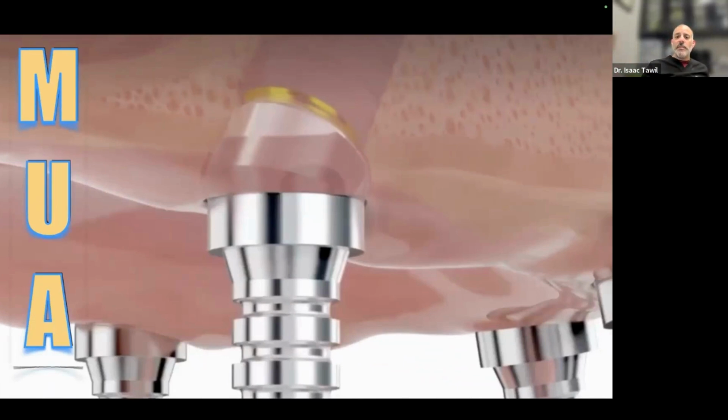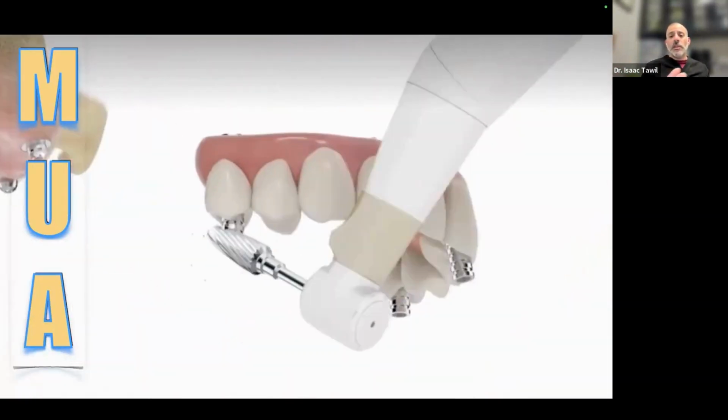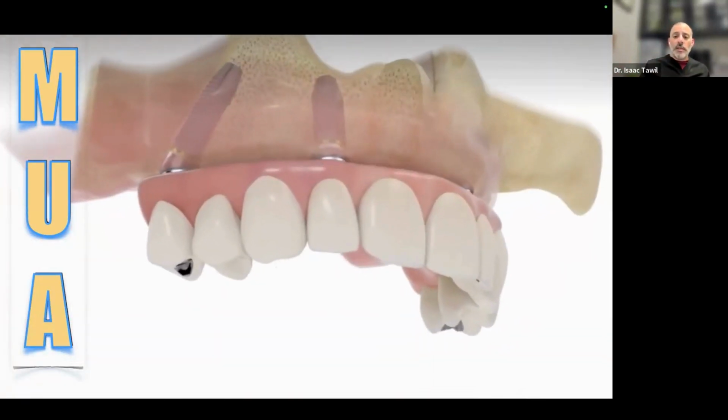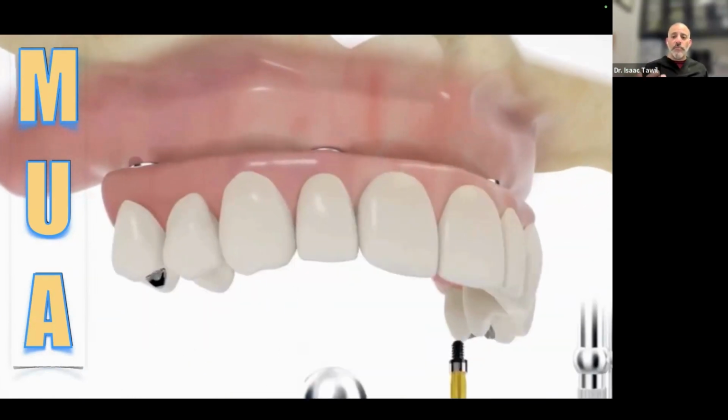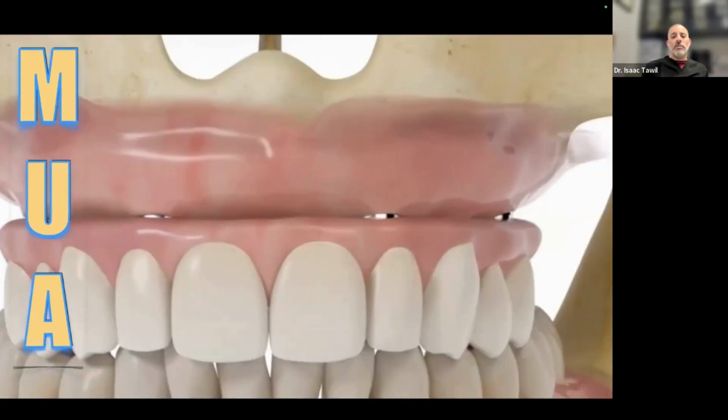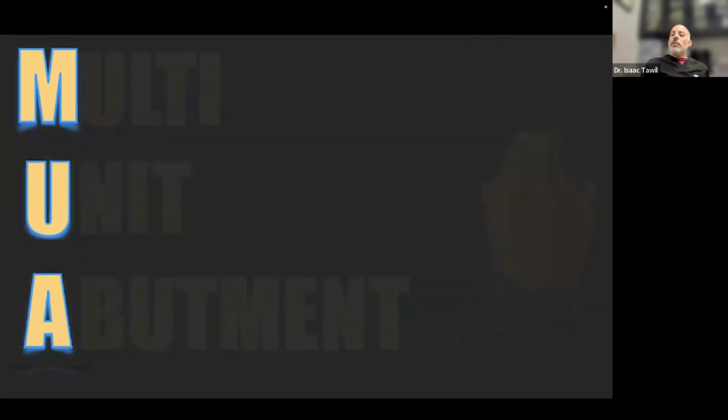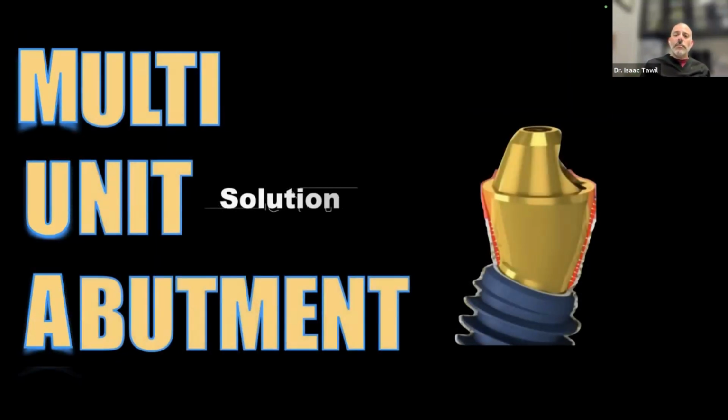Maybe I want to temporize them same day using some passivity that I can get because I have a proper line of draw using the multi-unit abutment. So this really takes me to that next step where I can do immediate provisionals, whether they're prefabricated or, as I'll show you, post-fabricated. I'm a big fan of post-fabricated 3D printed restorations for same-day designs. So the multi-unit abutment to me is that solution.